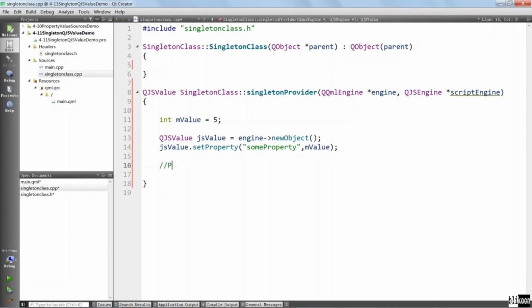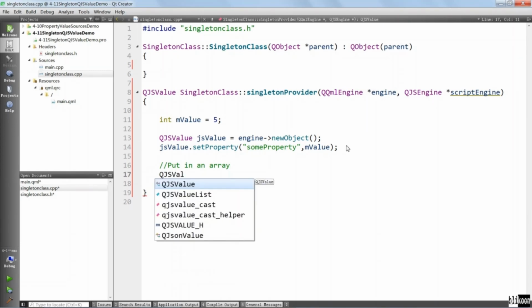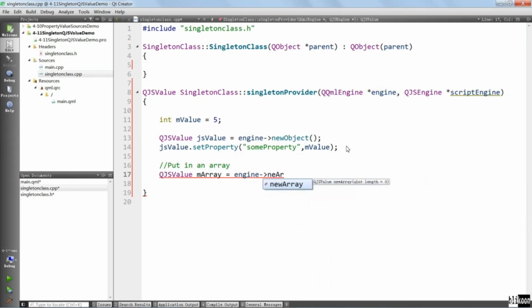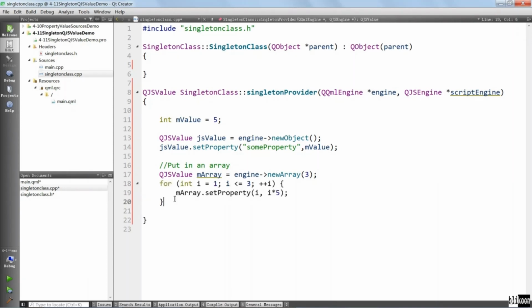We can also put in an array. It is easy to do. We can just say QJSValue and we say engine->newArray. You can create an array like this and specify the number of items that you want in the array. We can loop over the array, setting each item in the array. I am just going to put in the loop. It really is very basic stuff. We just loop through the array, putting in the properties and multiply the index we are at in the loop by 5.